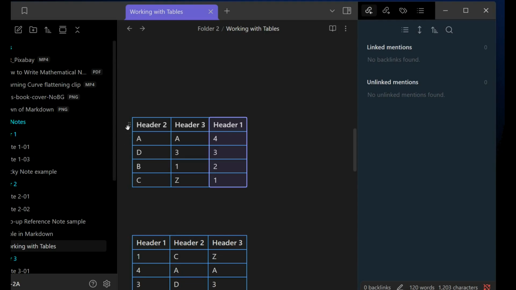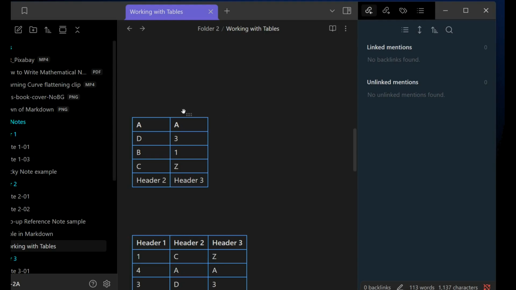I can do the same with rows. If I hover over the header row till the drag handle appears, grab hold of it, and drag all the way down, I've moved that header row to the bottom of the table. So drag handles can be used to highlight a column or row to delete it, and they can be used to drag a column or row to a different location.